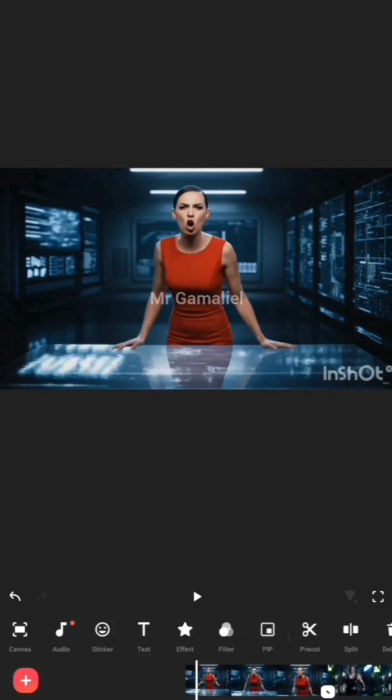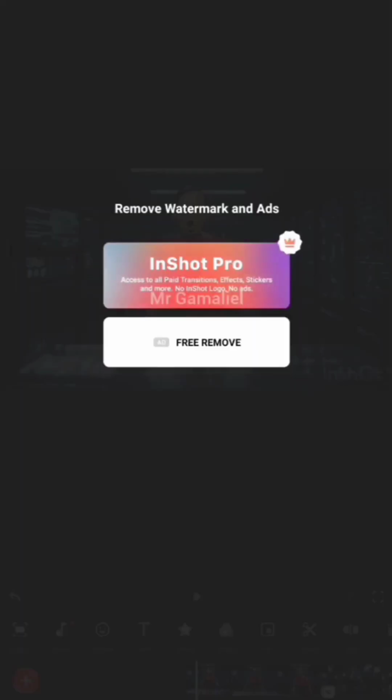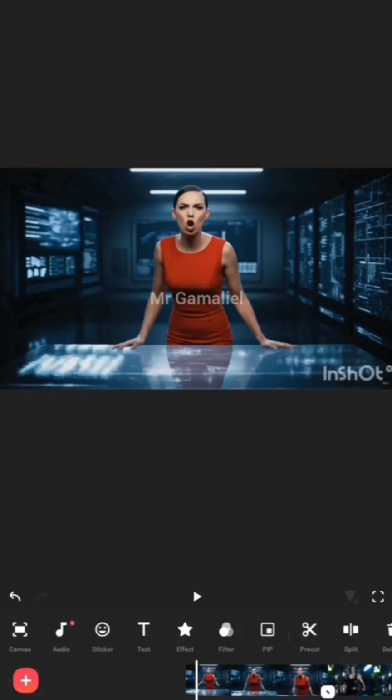So if you see the watermark of InShot there, you tap on it and you see free remove. Once you click on it, you have to watch an ad and remove it. Or if you want to subscribe to the Pro, you subscribe to the Pro. But for me, I normally watch ads and it will remove it for me. So that is how to generate these kind of short clips.